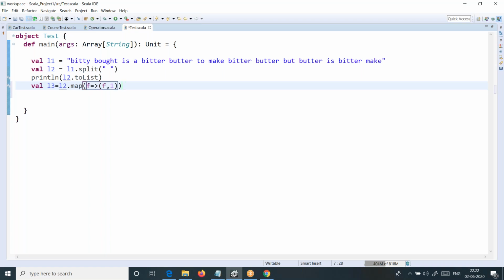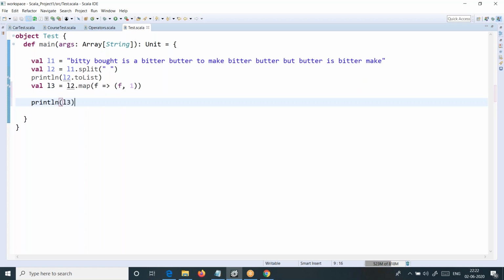Now, I am iterating a map, and through the map function, I am creating a tuple, and I am adding one with each token. This is what I am doing now. This map function is doing that. Okay. Are you good, sir? Now, we have L3, and I am just printing L3 to show you what will be inside L3 and how it looks.